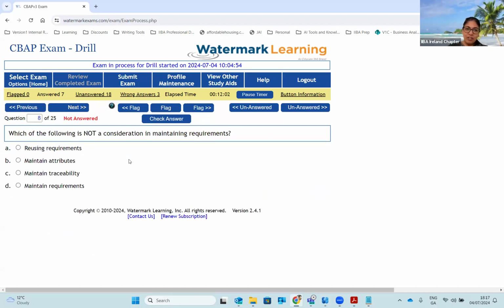Which of the following is not a consideration in maintaining requirements? Reusing requirements, maintain attributes, maintain traceability, maintain requirements. C as a cat. Maintain accessibility. Sorry, which one? C as a cat. Yeah. Okay, yeah, I agree.